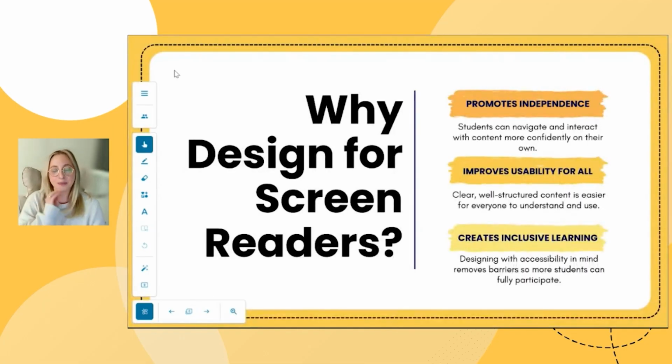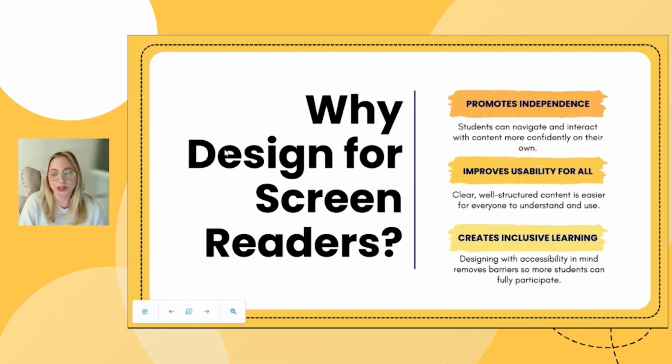And the first thing we're going to talk about is why should we design for screen readers? Like, why are screen readers helpful? And if you've got any students in your classroom that use them, how do some thoughtful design changes that you can do on your end really support those learners? So first and foremost, it really supports independence.